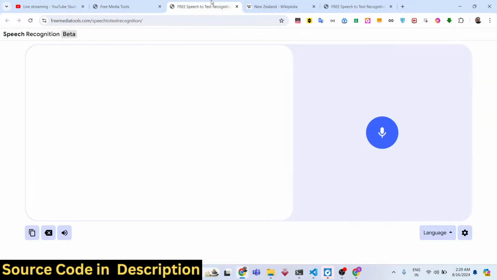So in this live stream, I will introduce a new tool that I developed on my website, freemediatools.com. This tool is a speech to text recognition tool. It's a WebRTC tool, and its primary objective is to convert your voice through your microphone into text automatically. So this is the interface right here.